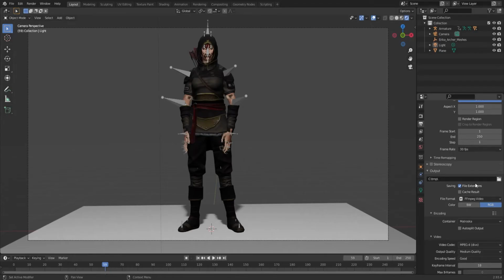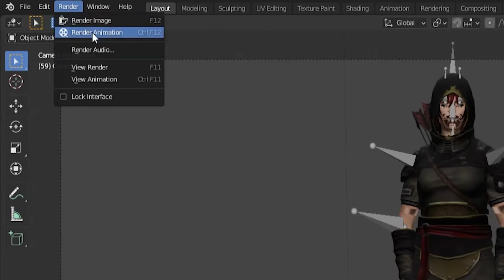Now press Ctrl F12 to render your animation, or select the render button to render animation.